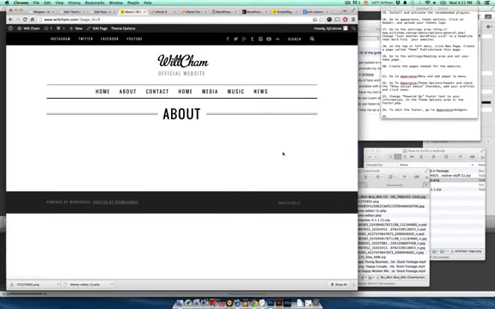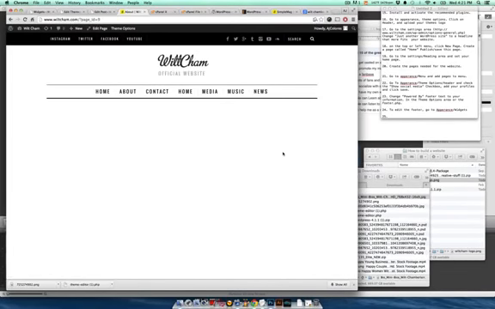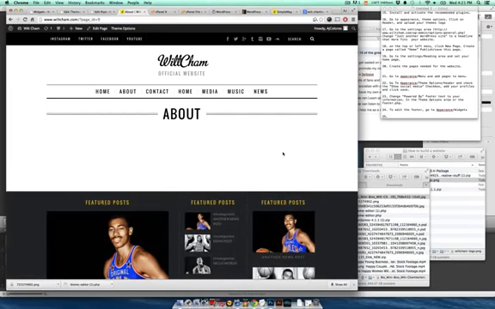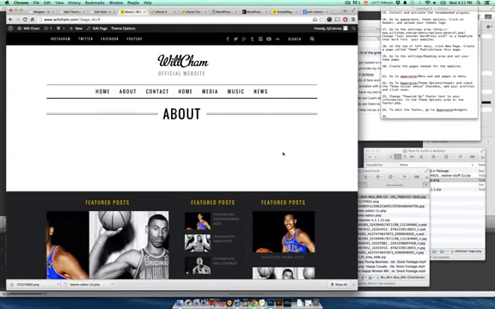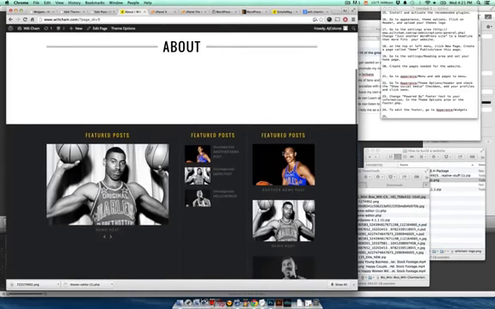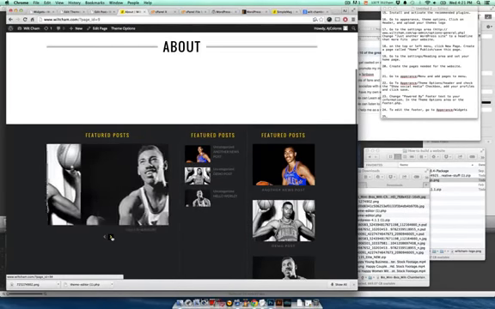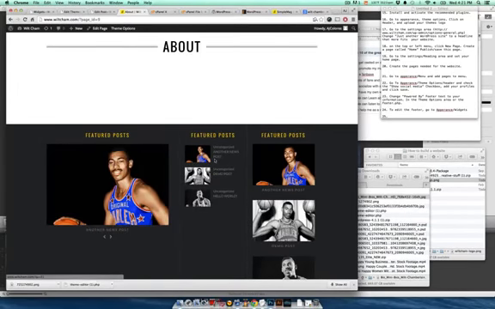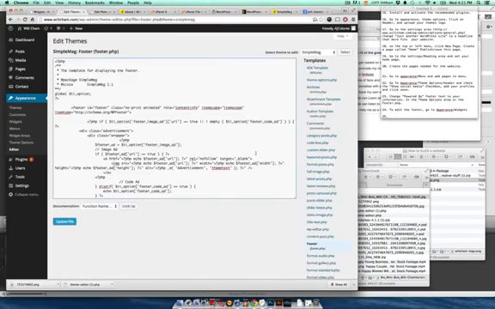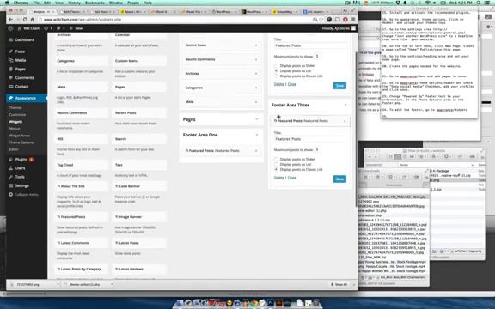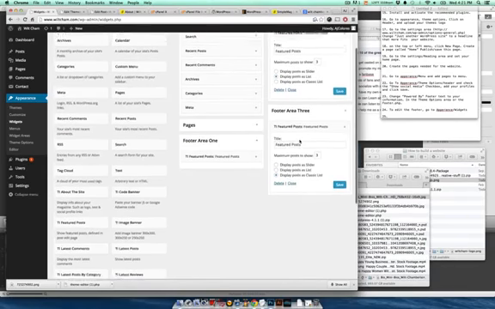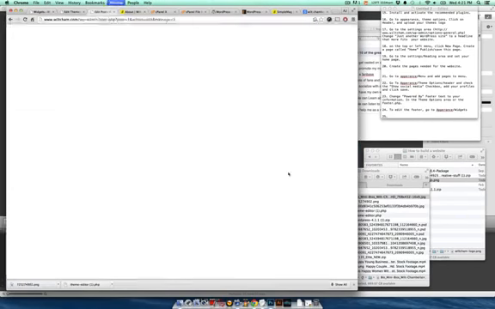Now, if we take a look at the website and refresh it, we'll see that on the footer now we have the slider with the featured posts, and it has the title as well. Featured posts, and I believe that is the list view. Let's take a look at our widgets. The second one's going to be the list, and the third one is the classic post list.